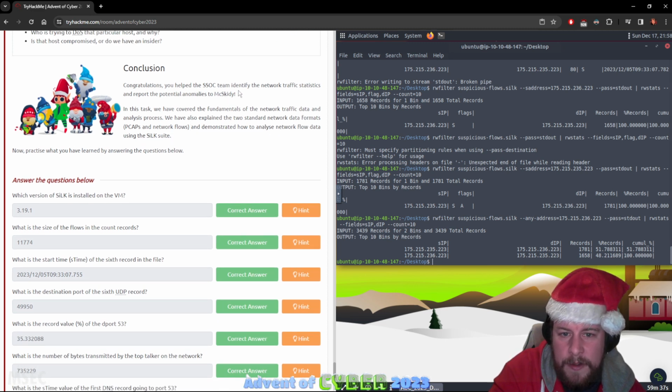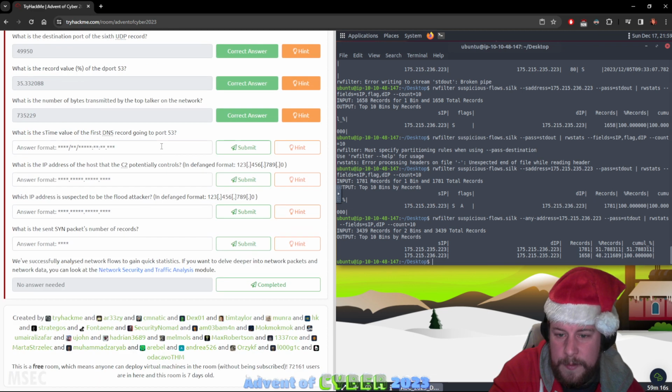So congratulations, we've helped the SOC team identify the network statistics and reported the potential anomalies to McSkiddy. In this task, we've covered the fundamentals of network traffic data and analysis process. We've also explained the two standard network formats, PCAPs and network flows. We've demonstrated how to analyze network flow data using the SiLK suite. Now practice what you've learned by answering the questions. So we've got 4 more questions to get.